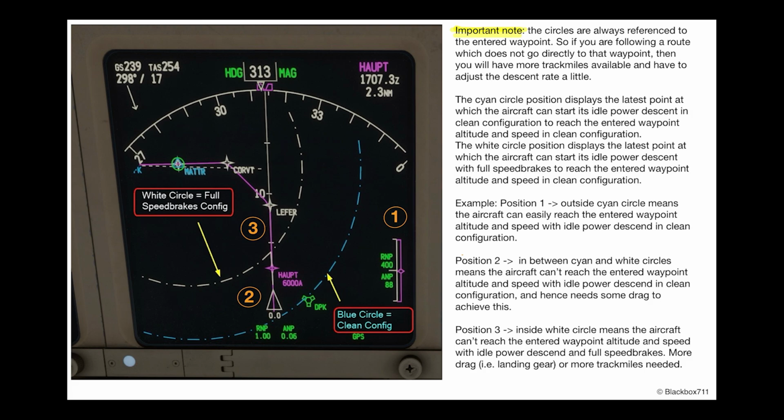Here are 3 examples. The number 1 example, which is outside of the cyan circle, and that means the aircraft can easily reach the entered waypoint altitude and speed with the idle power descent in clean configuration. So no need to intervene right now.